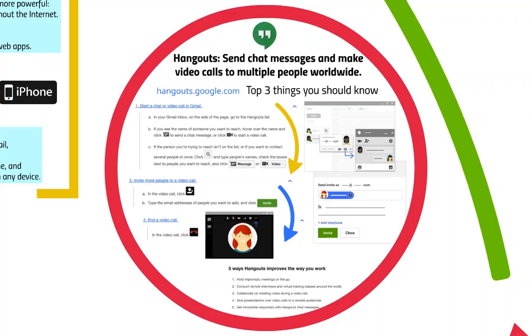To start up a chat or video call, you're going to do it within Gmail, and on the left side of your inbox, you're going to see a list of people who you can chat with. Basically, you're going to hover your mouse over the person, and then click on the chat box button to send a chat message, or the video camera button to start a video call. If for some reason you don't see this person on the list, you can always click the magnifier glass and type the person's name and pull them up just as easily.